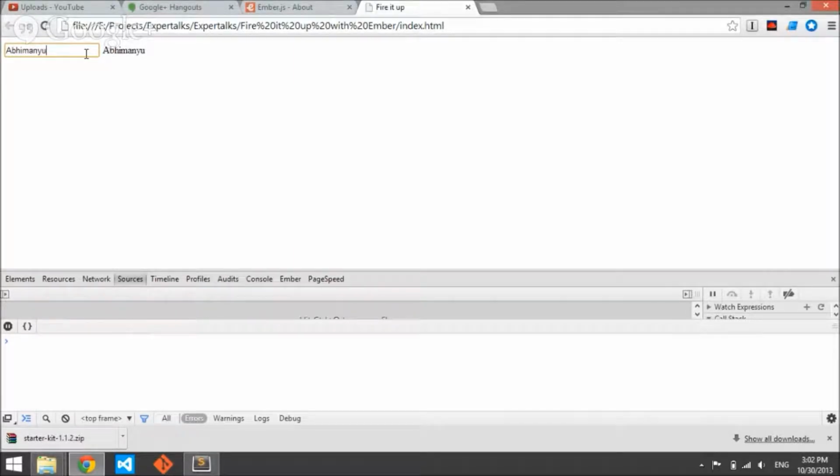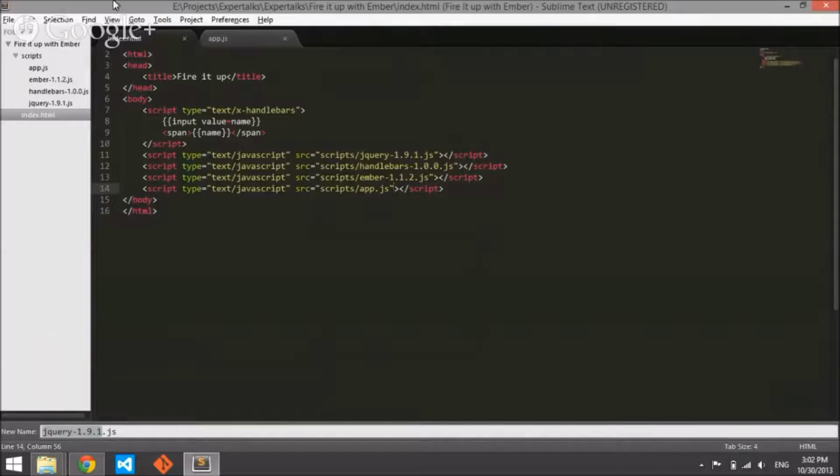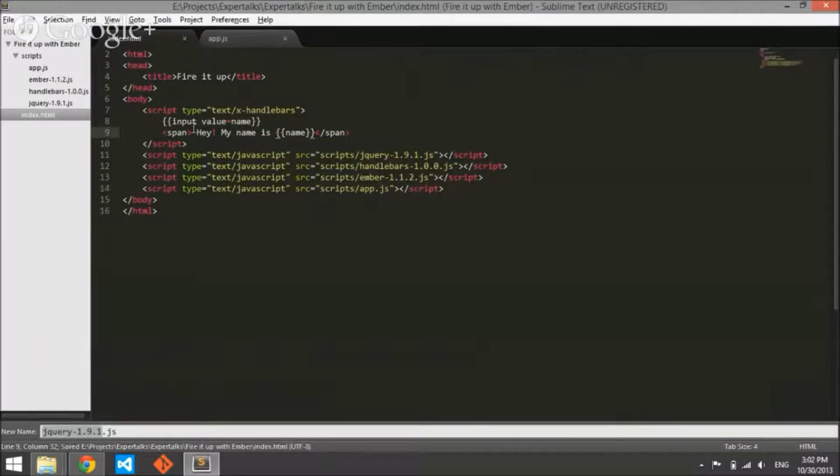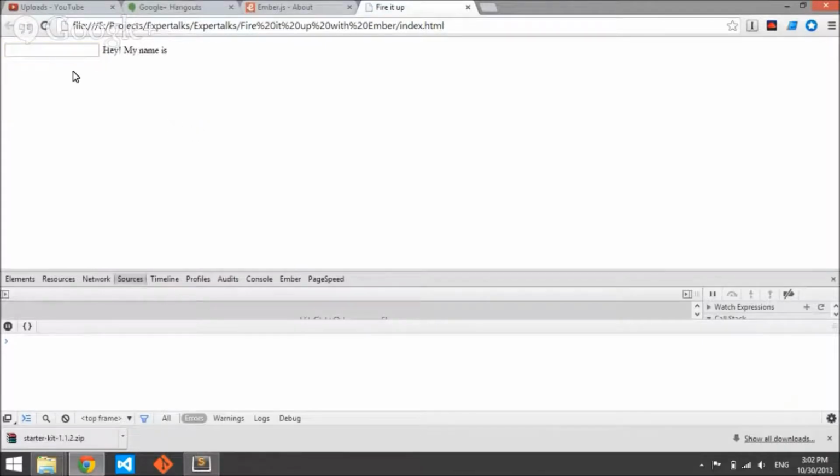What's happening here is that the value that is inside the text box is being auto-bound to the value that the span is displaying. If I were to change the span to display, hey, my name is {{name}}, and we see the output of this, and we say, hey, my name is, and I write Abhimanyu, and it renders Abhimanyu. So what is happening is that the input text box is putting all of its value into this model called name, and the span is picking up this value from name and rendering it wherever we put the curly braces. So this is being done with the help of handlebars.